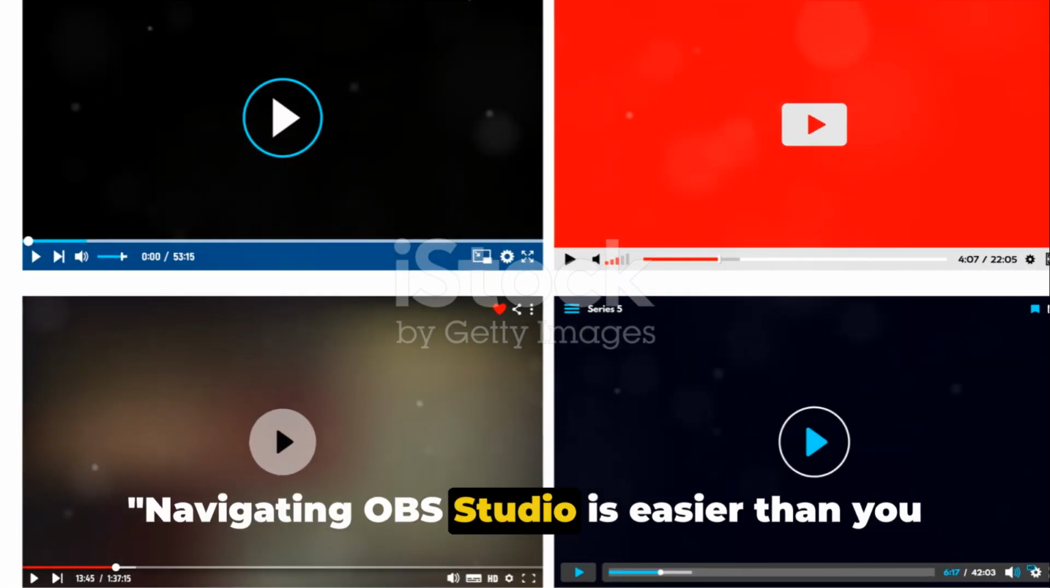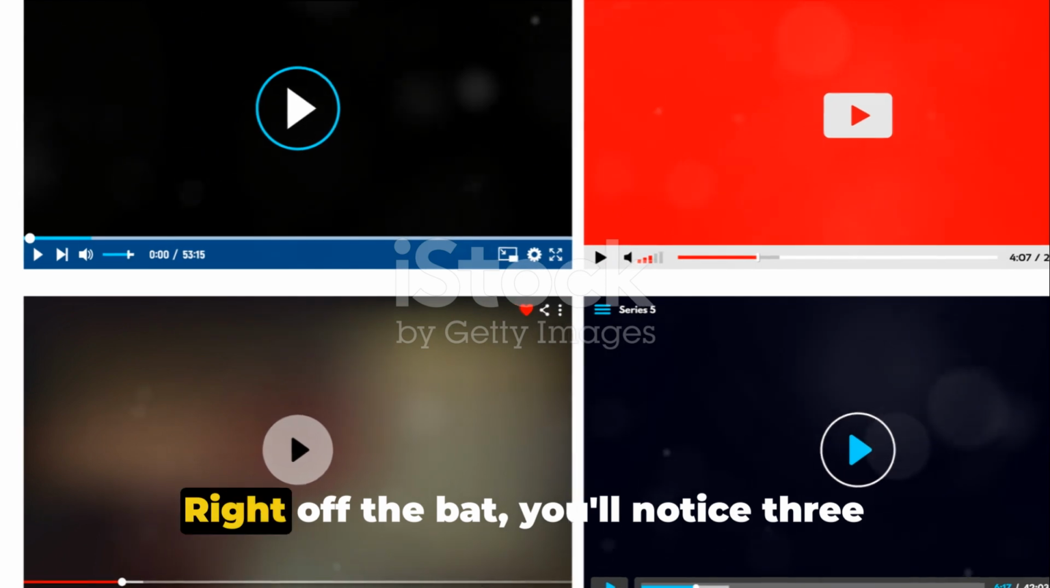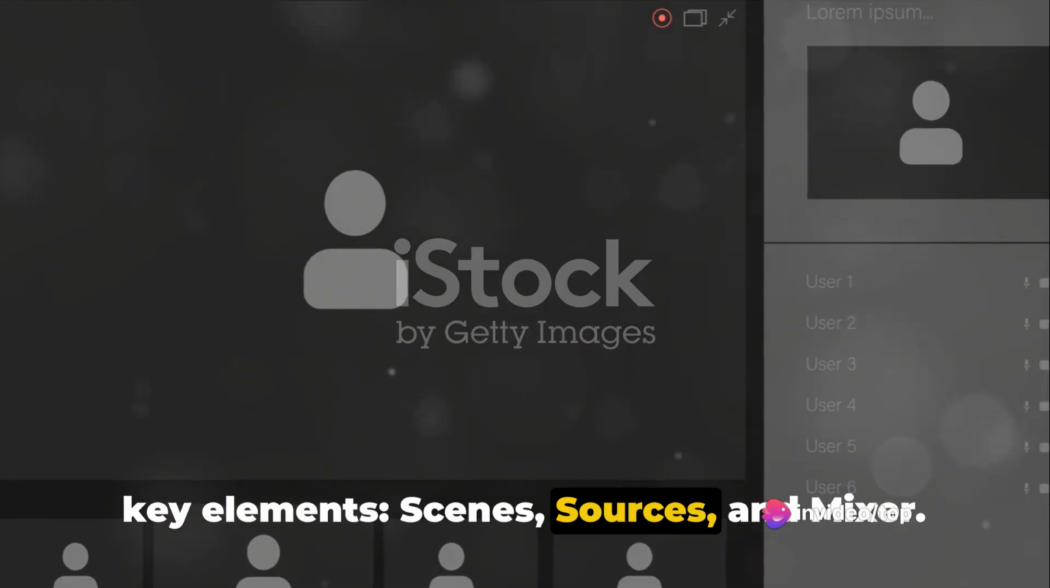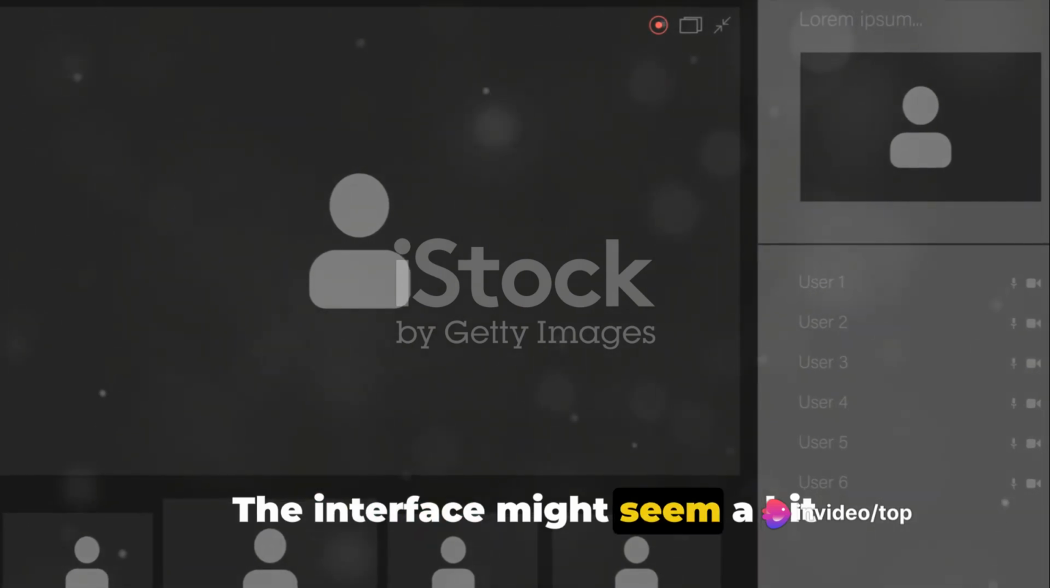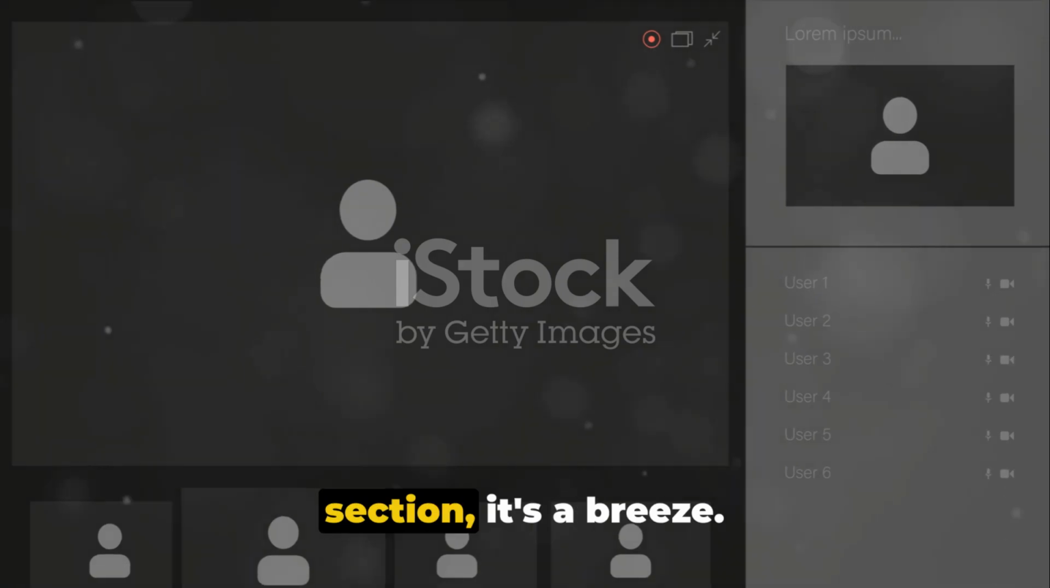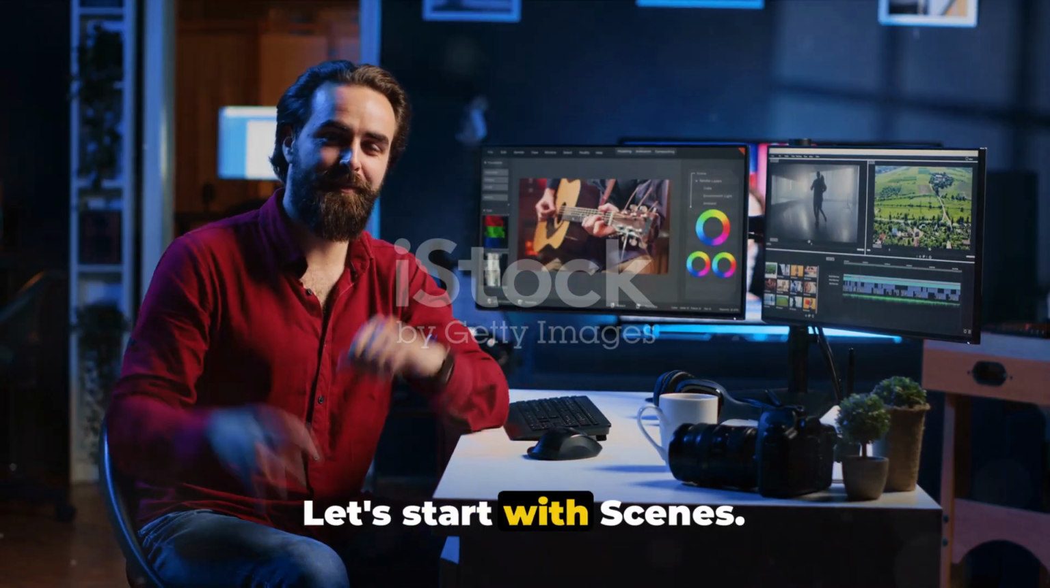Navigating OBS Studio is easier than you might think. Right off the bat, you'll notice three key elements: scenes, sources, and mixer. The interface might seem a bit overwhelming at first, but once you understand the functionality of each section, it's a breeze. Let's start with scenes.